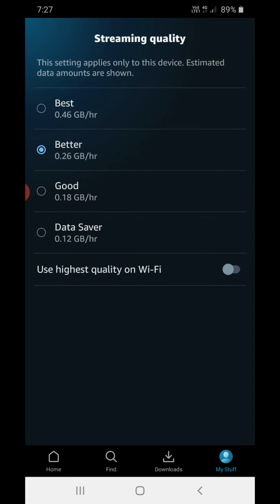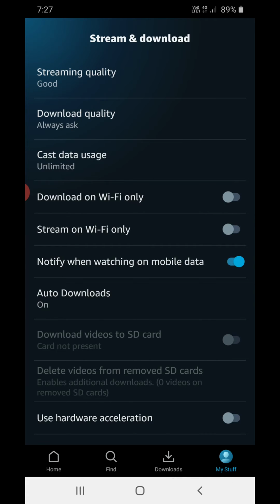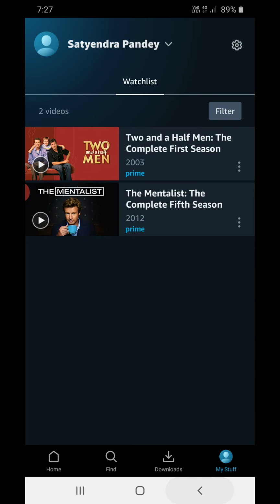You can choose any one of them. Okay, suppose I'm going to click on good. Okay, now you can simply hit back. There is no need to save it. So this is how you can change the video quality on Amazon Prime Video.